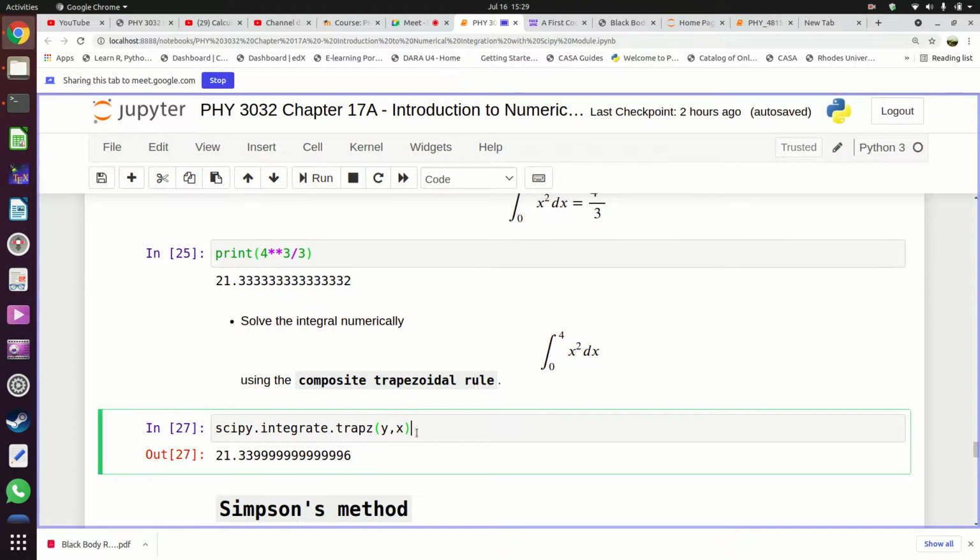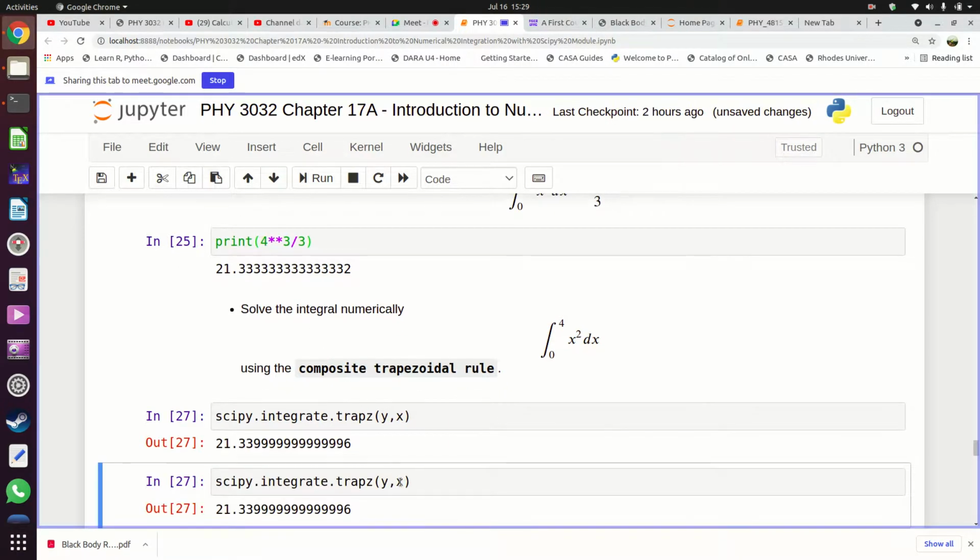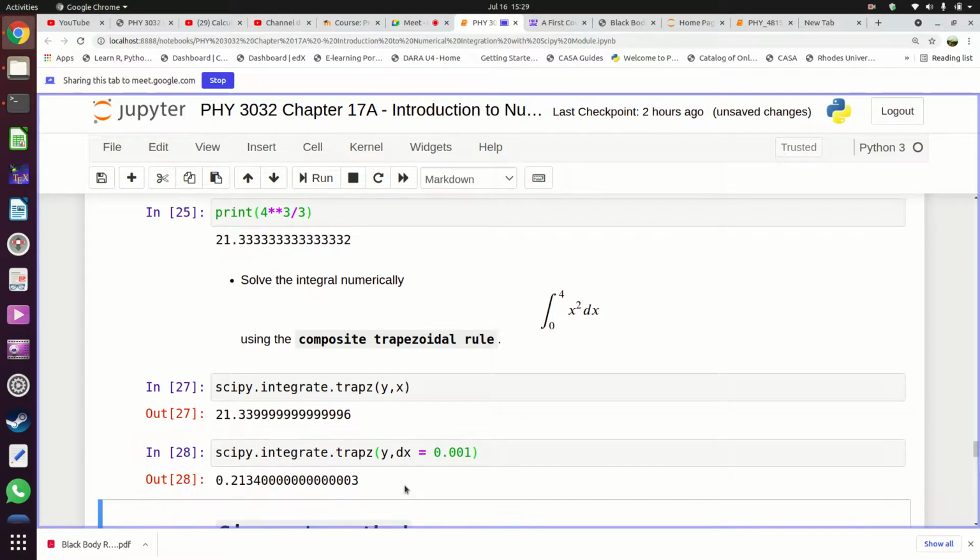Next, you can do something similar. You can make your trapezoidal slices much smaller. If you say the trapezoidal slices are 0... let's make very small slices. What do you get? That's too small.